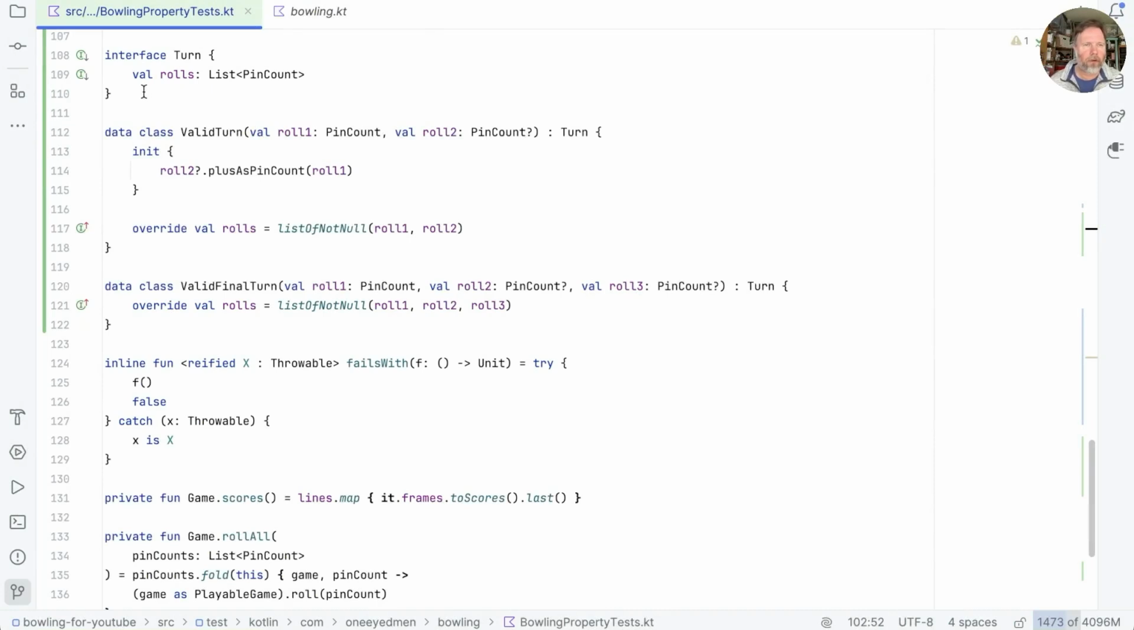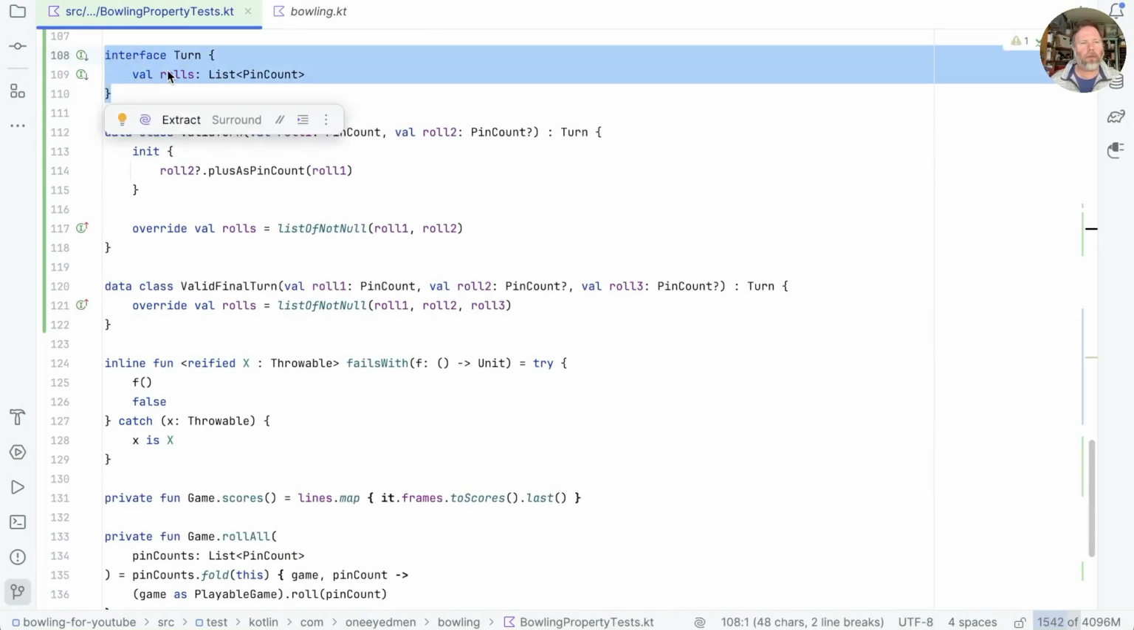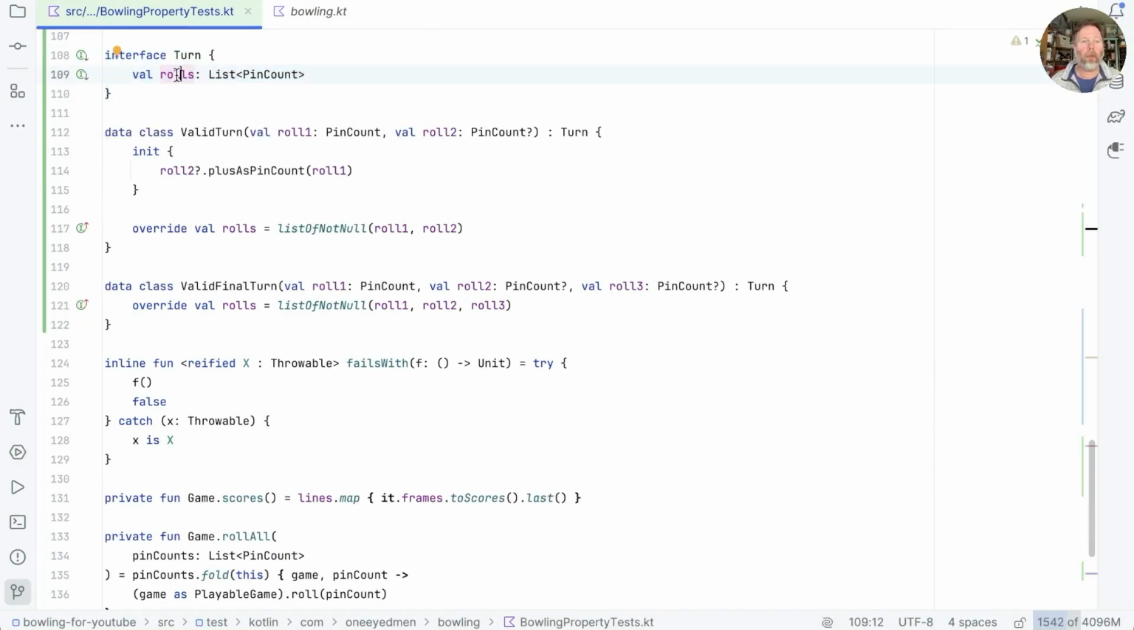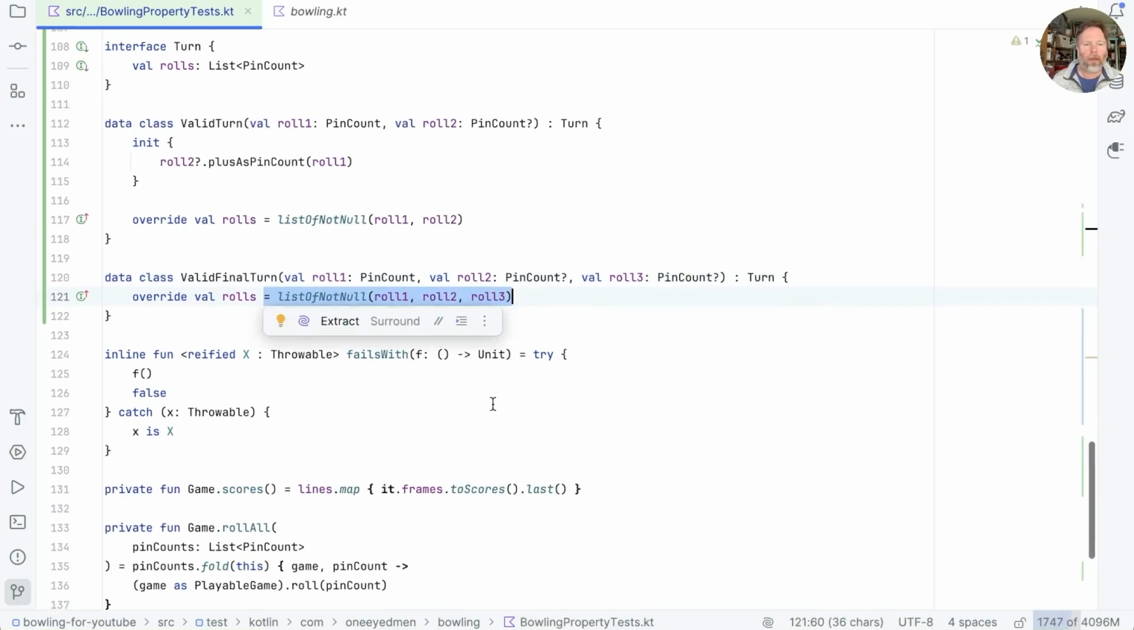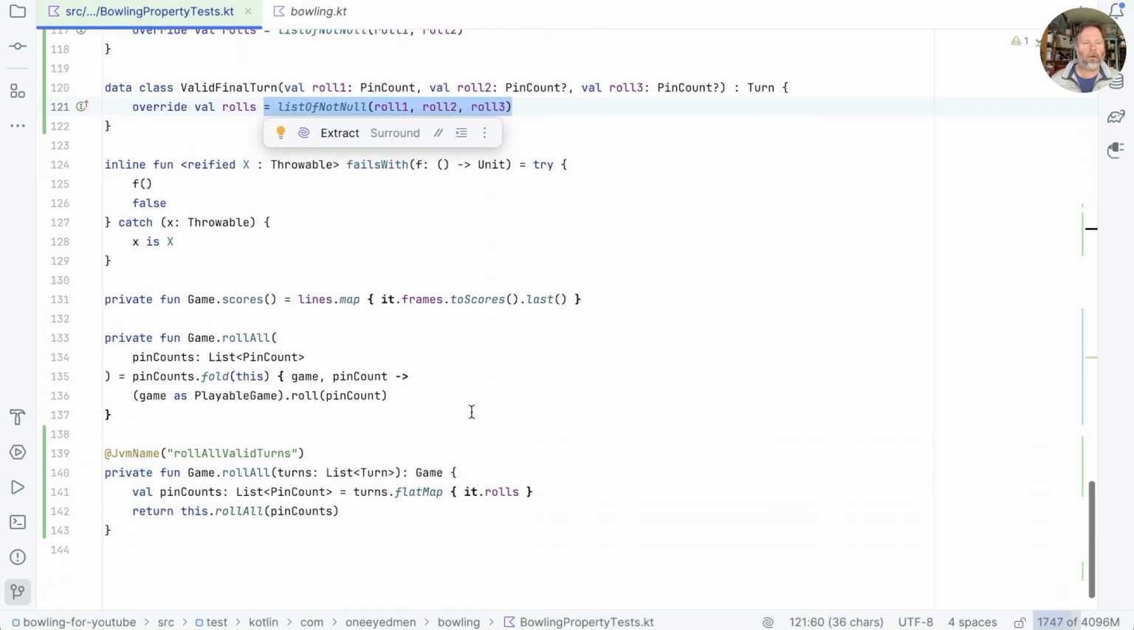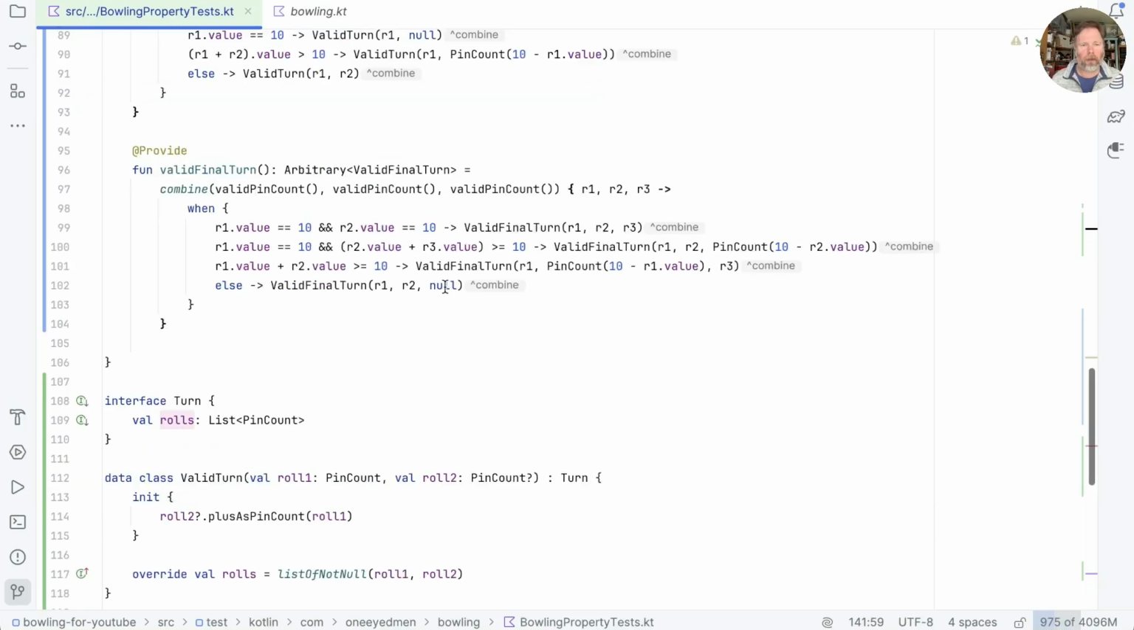Okay, then what I've done is I've extracted this turn interface that has a roles property. ValidTurn is a turn and its roles are all the non-null roles. ValidFinalTurn is a turn and its roles is all of its non-null roles. And that allows us down here to say that rolling all list of turns is turns flat map the roles as a list. And having run the tests, I fixed this here, where I did in fact have R3, and that led to some invalid final turns.